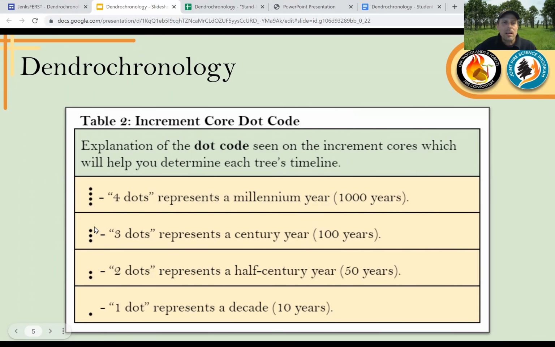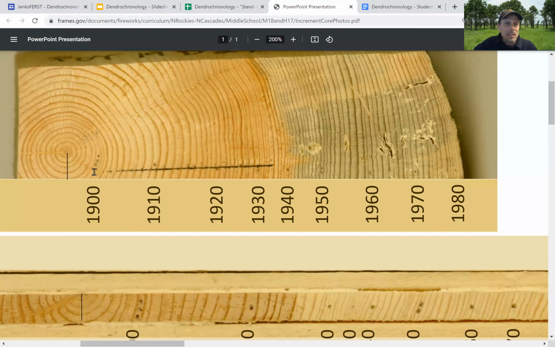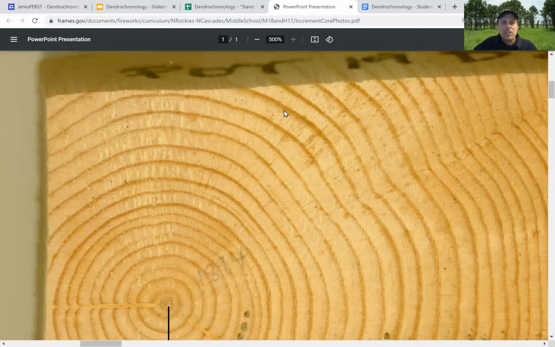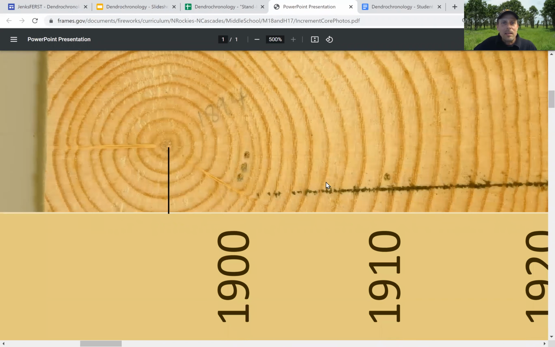And so the first one we see there with that first core we're looking at is 3 dots, and that represents a century year. And so in this case, if we go back to that, okay, you can see that's 1900. So I'm going to zoom in a little bit more. We need to get the first year for the tree, and then we need to get the last year for the tree. So if these 3 dots are 1900, I'm going to go back till I get to the beginning point.